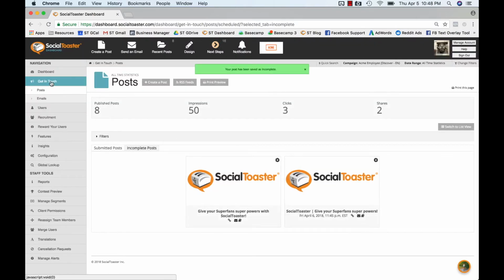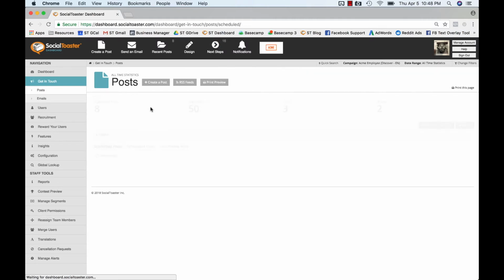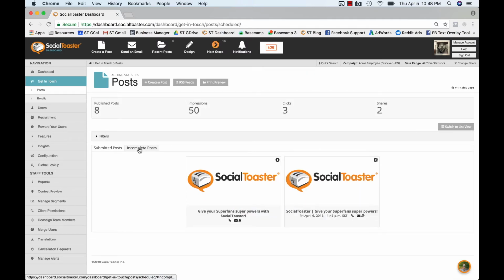To view submitted, scheduled, or incomplete posts, click the Get in Touch navigation button and then Posts. There's a tab for each status.